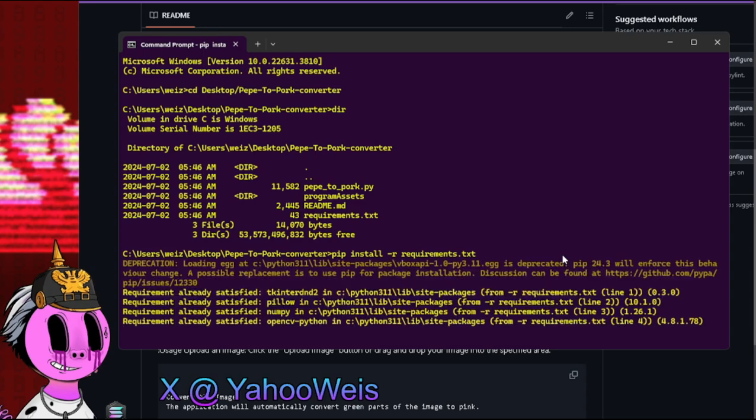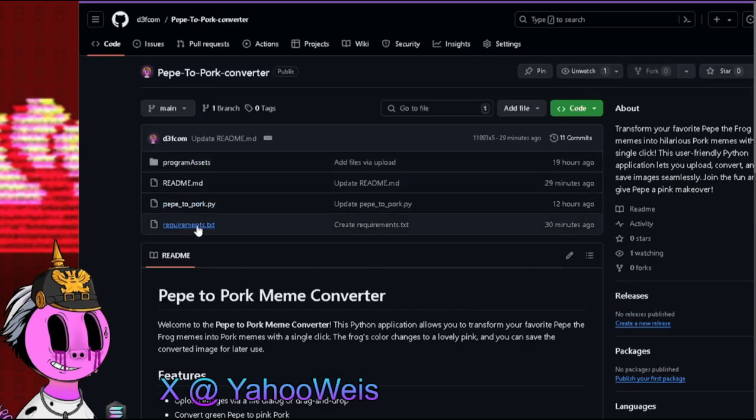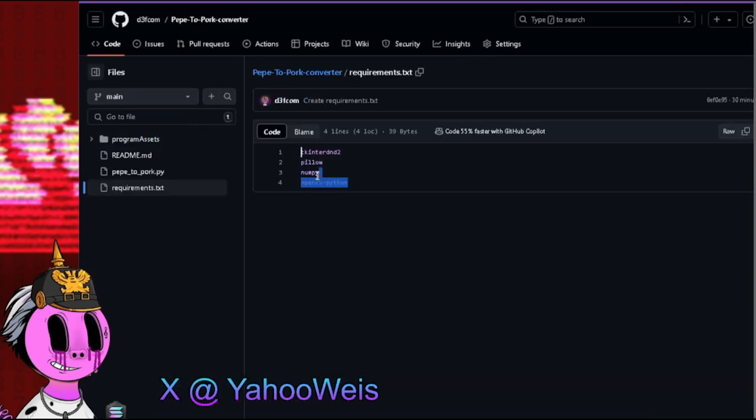I already have them. It was just to show you guys how easy it is to install everything with the requirements.txt file. That basically, you guys can see it over here. The requirements.txt is just the names of the libraries that we use to be able to use the program.